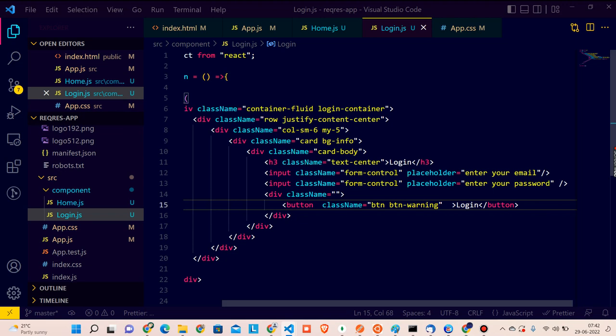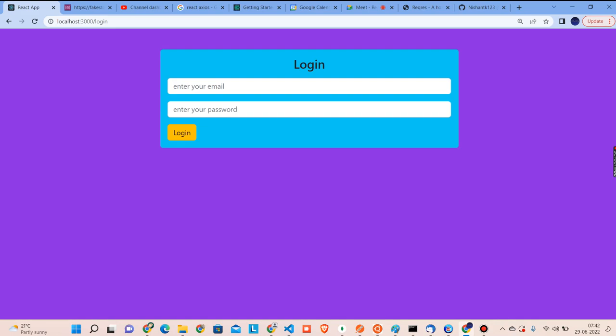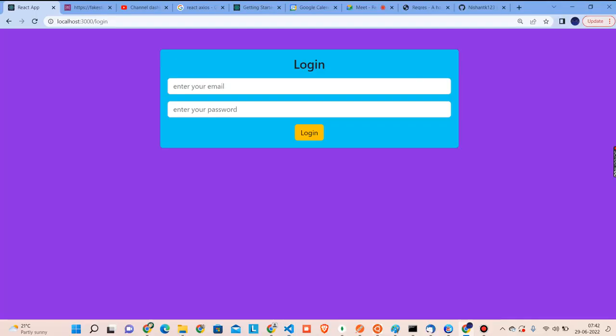So if you want to give gap, just simply apply my3, my3. See, okay. You want to keep this in center. Let's try with this text center. Hopefully it will work. If it didn't work, then we will use the d-flex thing. Okay, now it's working. So our login page is ready design wise. Now we have to add functionality.